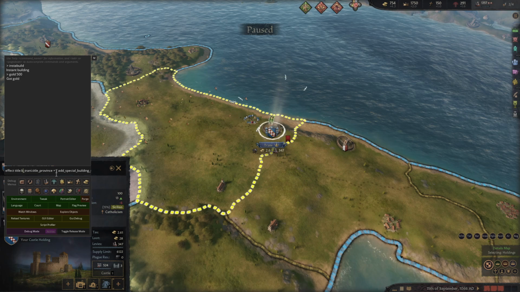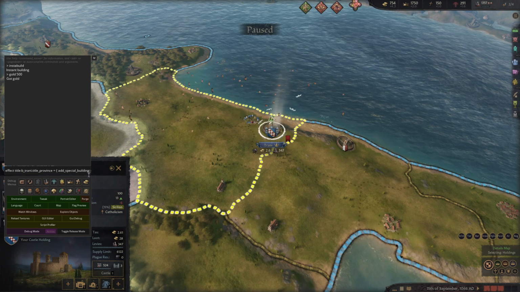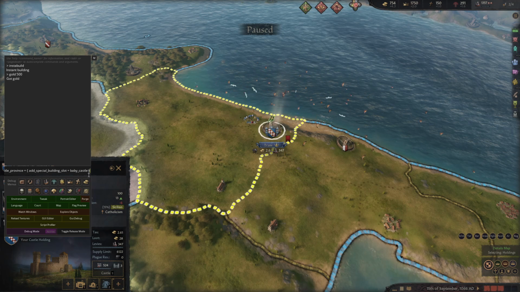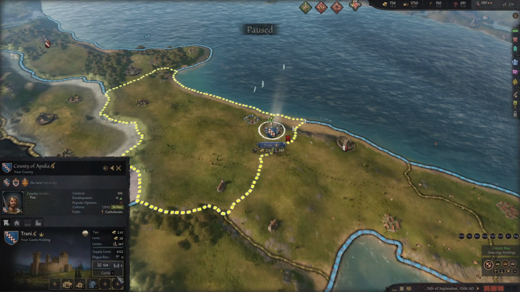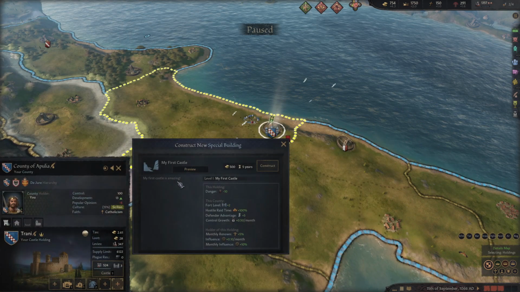So btrani.title province, add special building slot. You have to add a special building slot. We can add a special building, baby castle. So I'm going to hit enter. And then if we go back to that, there it is. My first castle. My first castle is amazing.